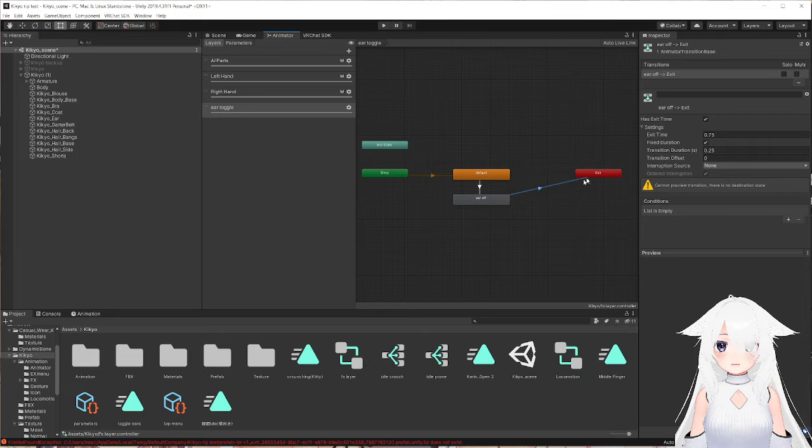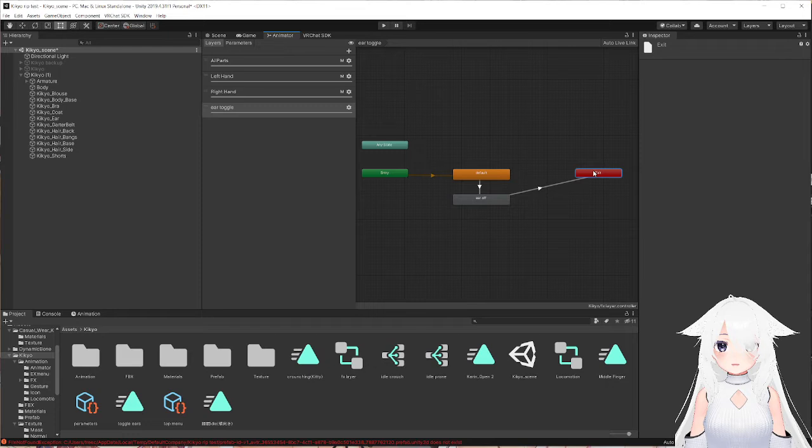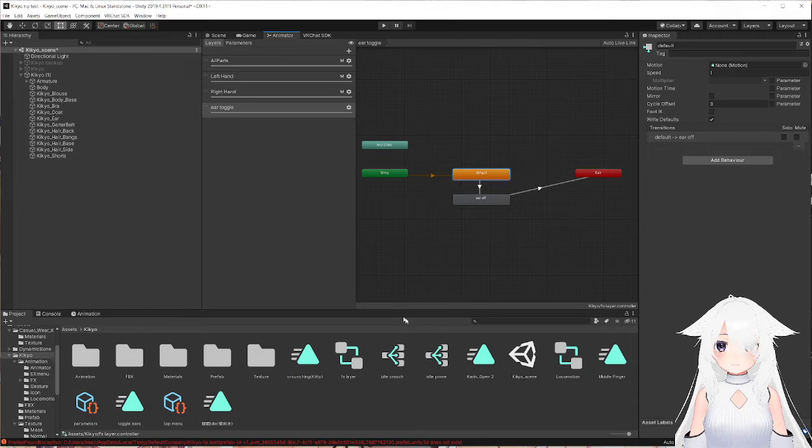Then we're going to go to the transition going in the other direction to exit. I'm going to add a condition, and we're going to go to ears and make sure this is set to false. So if it's on, it will play this animation. If it's not, it will leave. Basically, it just sets it back to default. This is a very, I don't know, lazy way of doing it, but it does work, which is really nice.